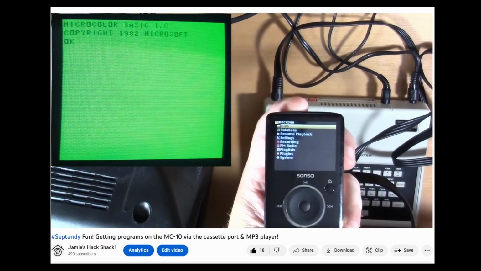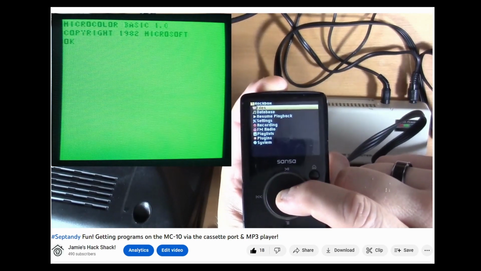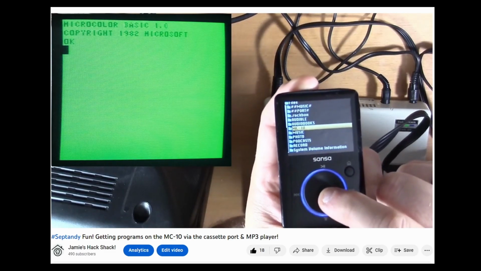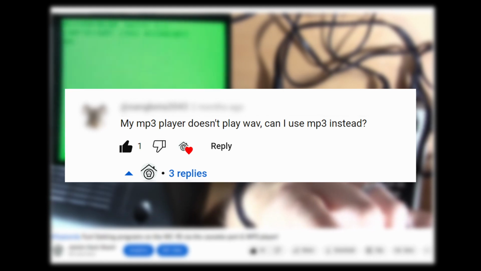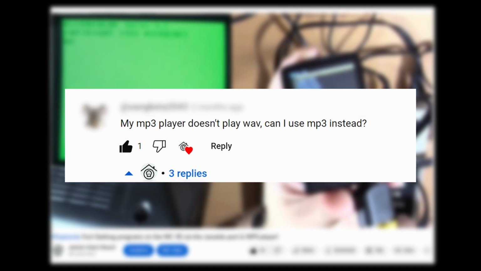Today's video will be in response to a question that arrived in the comments section of the Tandy MC-10 video where I used my Sansa to load in a program via the MC-10's cassette port. Here's the question. My MP3 player doesn't play WAV. Can I use MP3 instead?